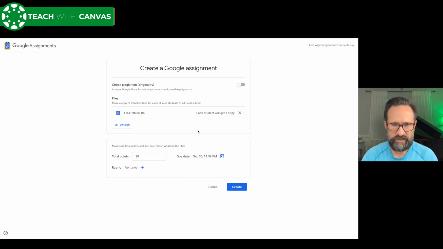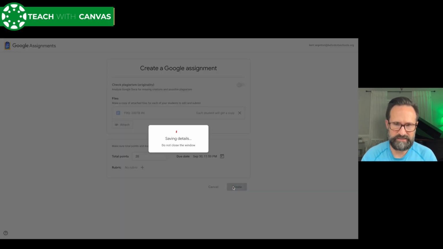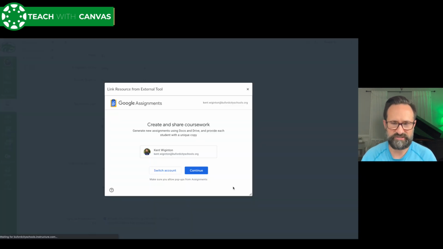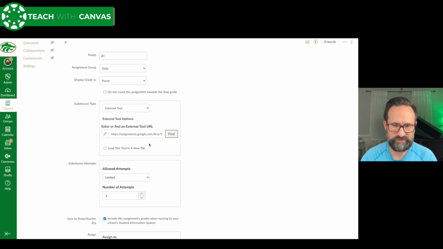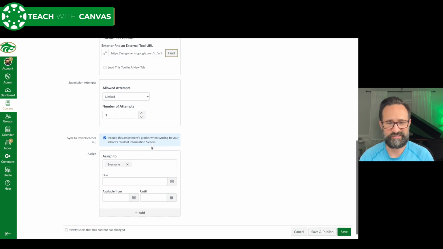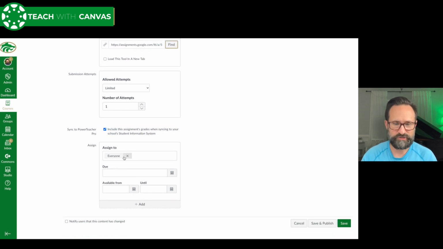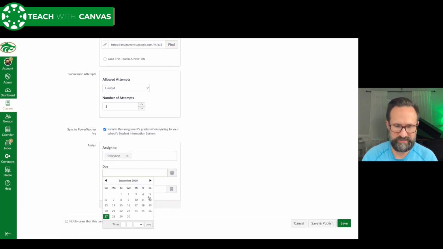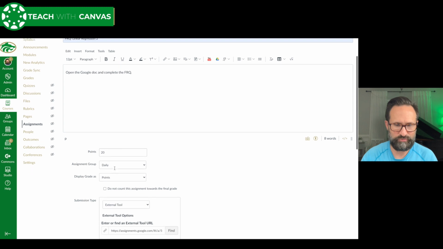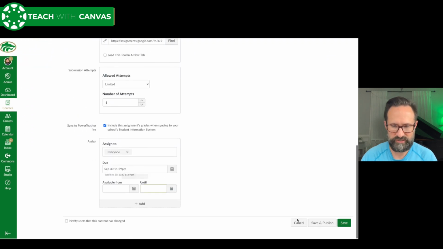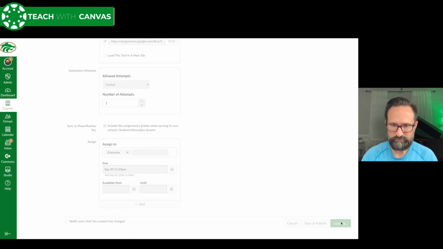At this point, I'm going to make sure that I've got everything set up right. I'm going to click Create, and it's going to run through the process. It's going to set it all up. You're going to click Select. That allows you to select the external tool. You selected the file inside the tool. Make sure you assign it to everyone and give the exact same due date as you did in the other one. I'm going to make sure that I've got it set for points and 20 points. Okay, that's good. So we're going to click Save.